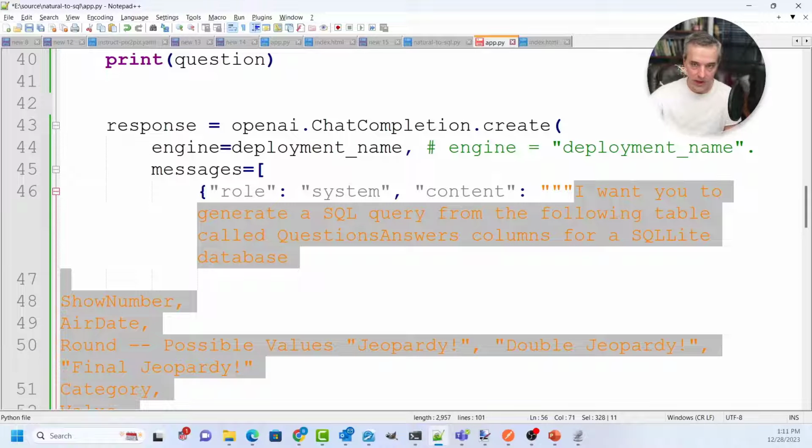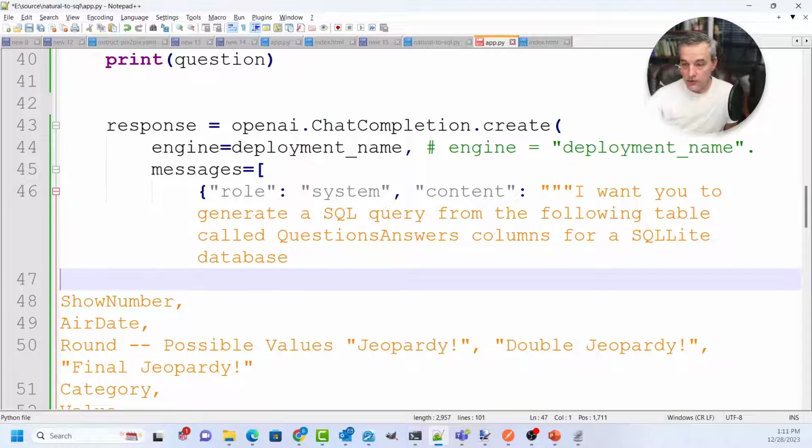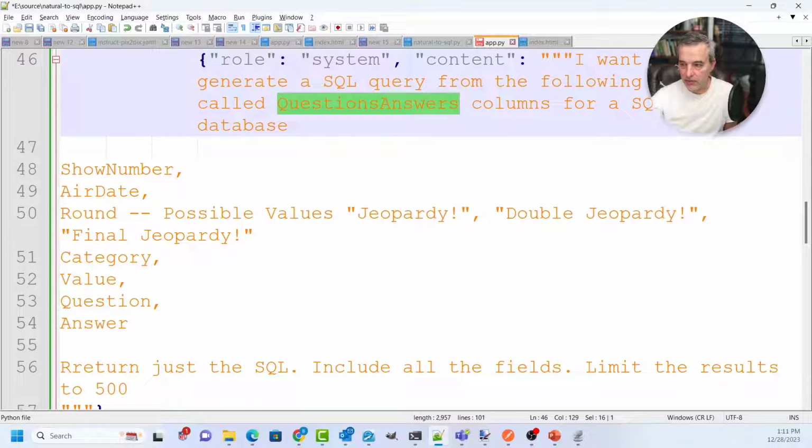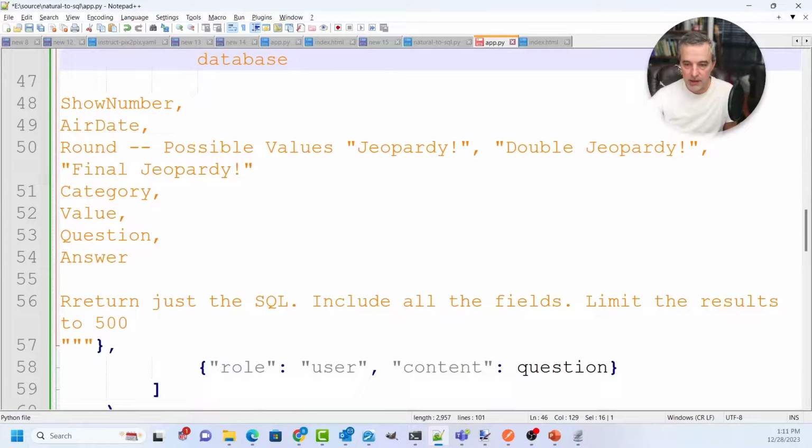So the question I'm allowing the user to enter, but I'm amending the question with additional context so that it's more than just the question. I'm telling the LLM exactly what I want it to look for with this question in mind. I'm telling it, I want you to generate a SQL query from the following table called questions answers. And here are the columns from the SQLite database.